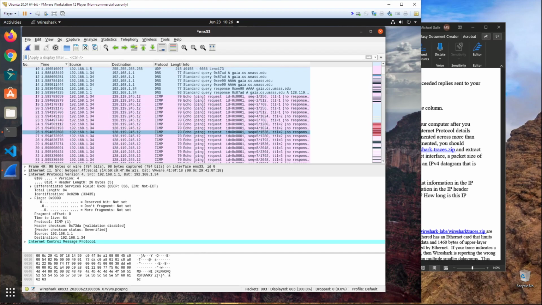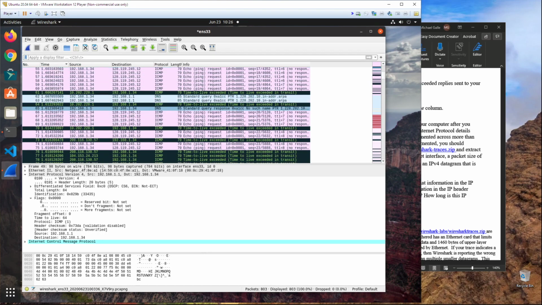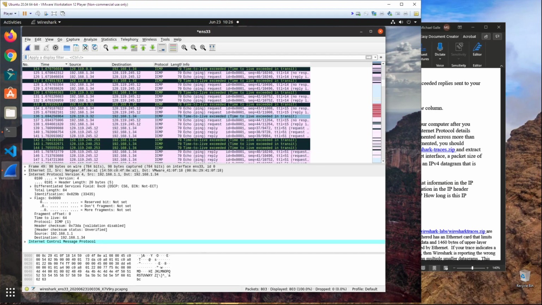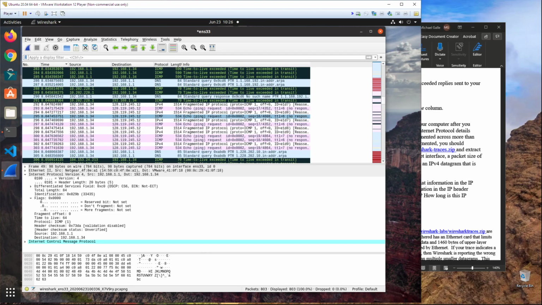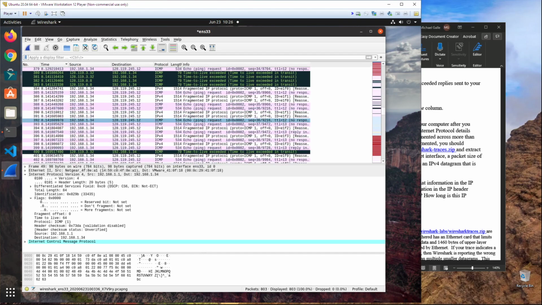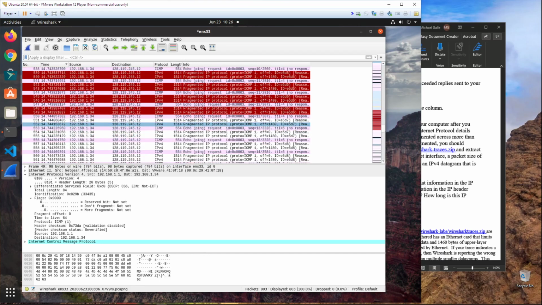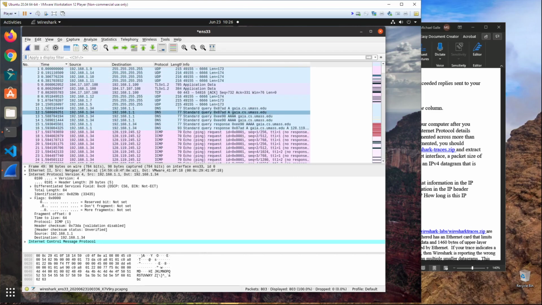So this first group is the traceroute that we did, the first traceroute we did. Then we have another traceroute happening somewhere a little bit later, etc. We're going to go through these packets again, and do everything nicely.